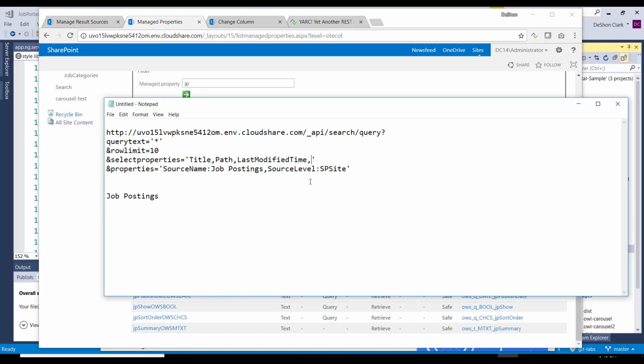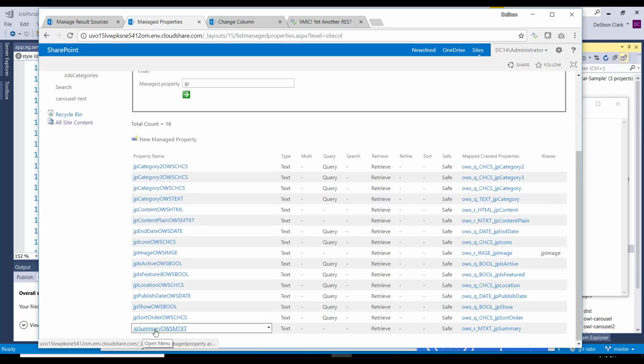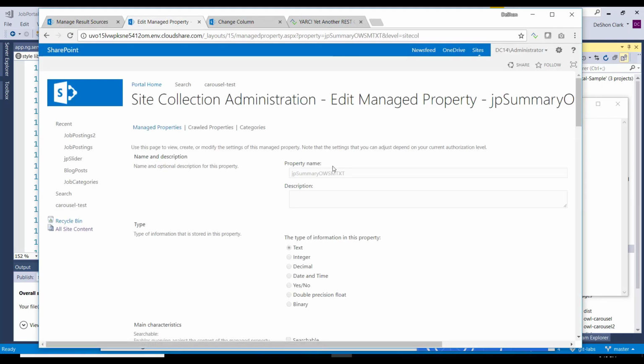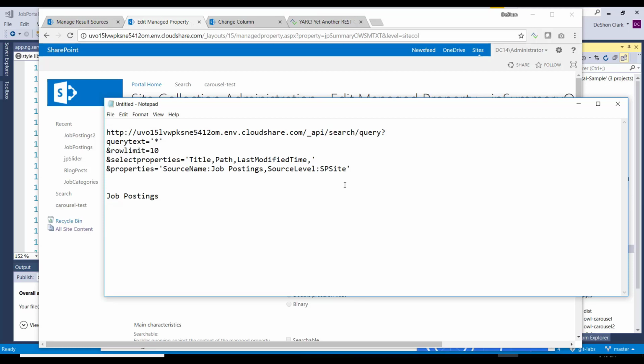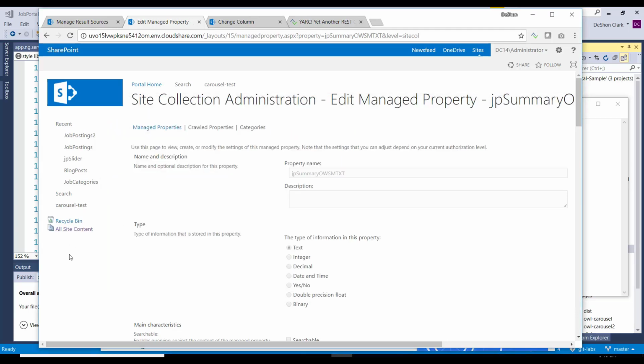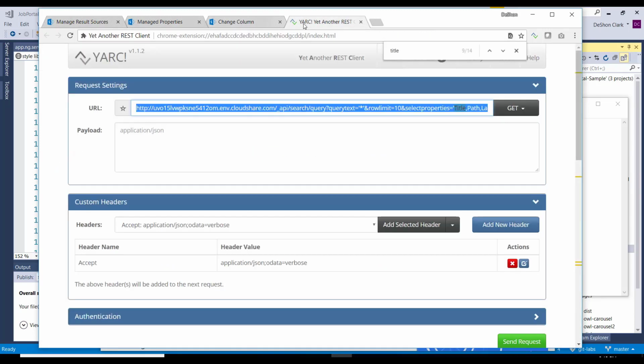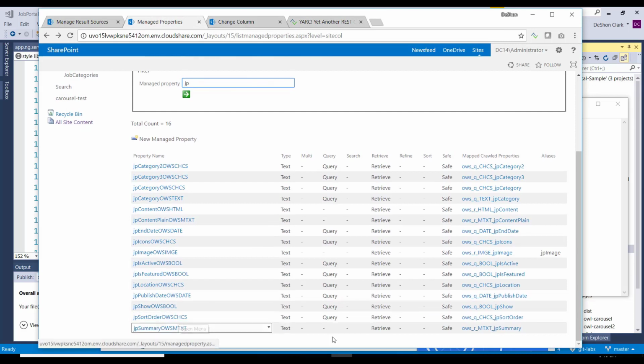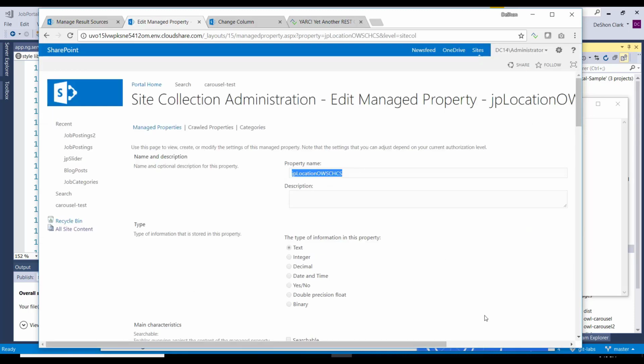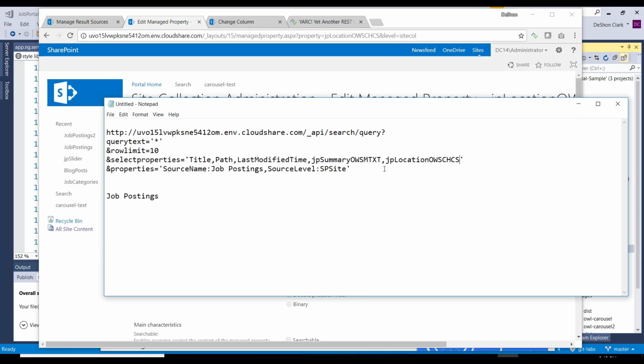So if we want to add in the job posting's job summary, what I would do is click on this guy, copy that grayed out section, and add it to my list in a comma delimited format. Okay, so that's going to bring in summary. Now we want to bring in location. Location is another one. So let's look for location. That would be JP location. Just click on this guy, copy this off, go to Notepad, and add this in.